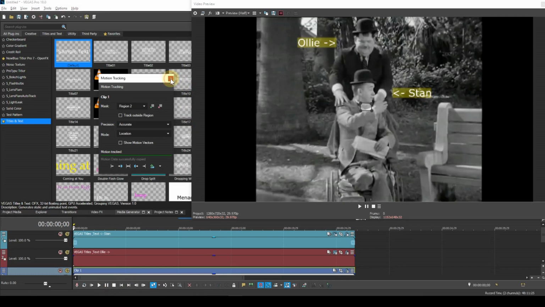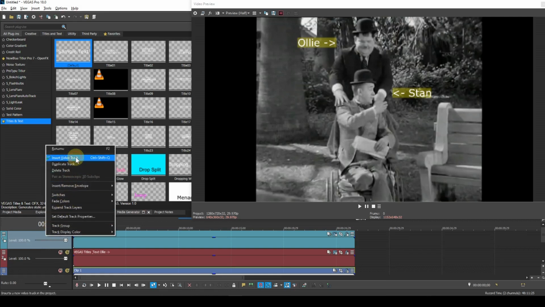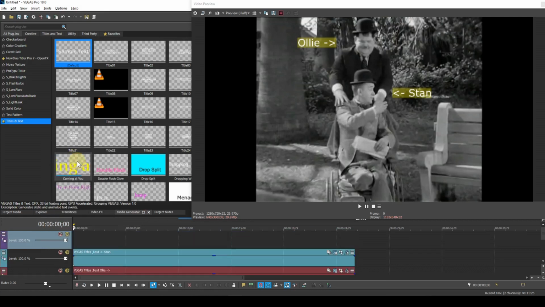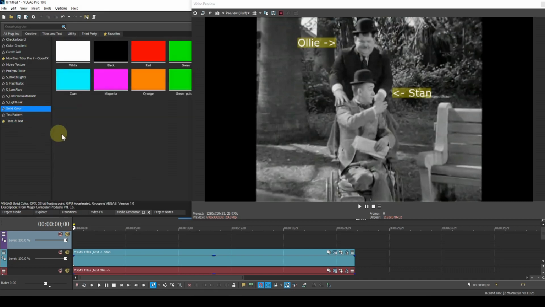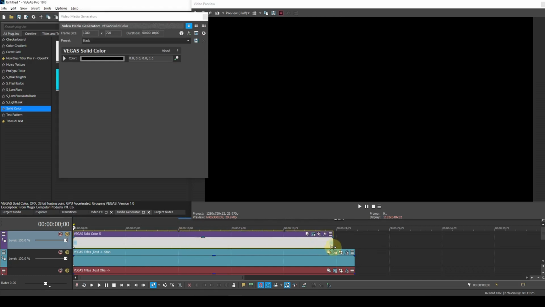I'll close the motion tracking panel down because I don't need it anymore, and I want to insert another video track. And go to the solid colour media generators and pull down a black event onto it. I'll extend the black event to the end of the clip. I don't need to worry about the loop points in this case.